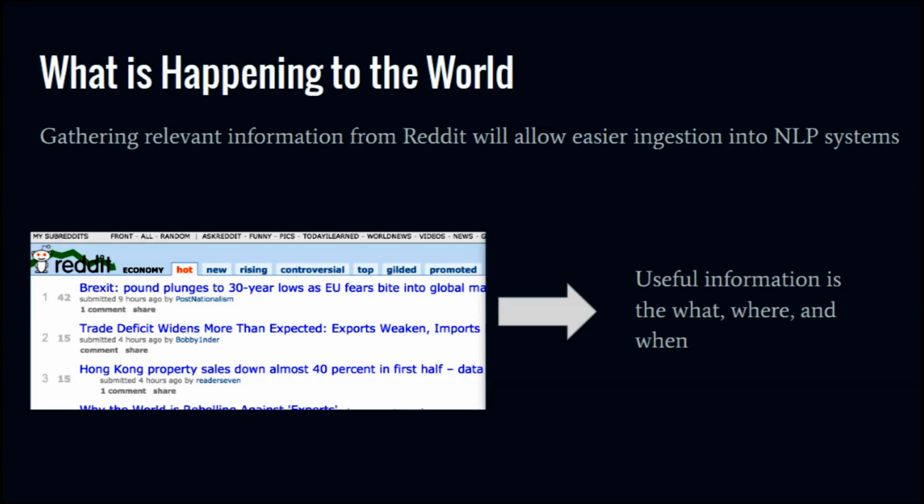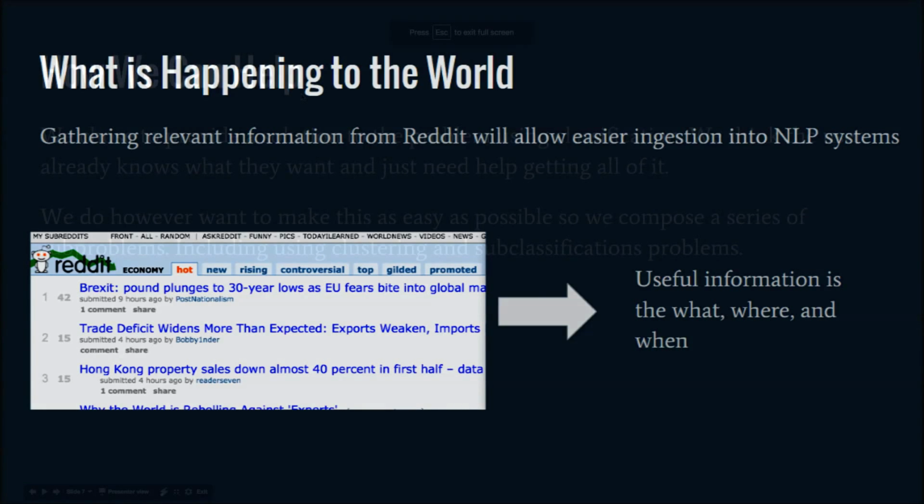Another example we looked at related to ingesting text for the purpose of performing NLP. We use Reddit here and determine that we only care about what the post is about, where it was posted, and how old the data is. With this, we can use NLP to derive conclusions about important topics such as the economy.